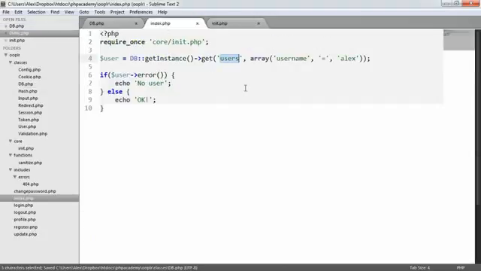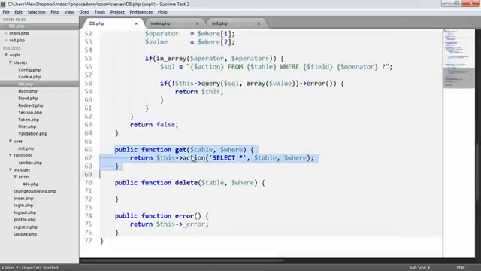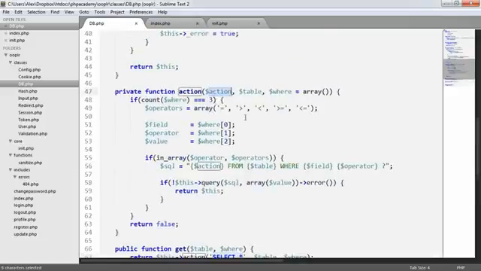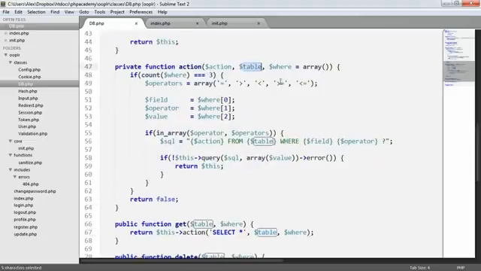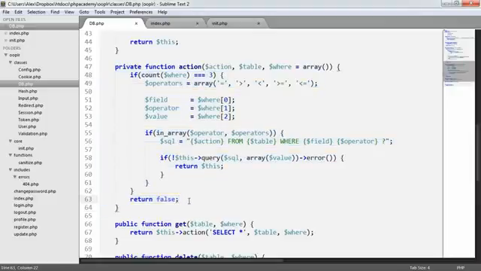So what's going to happen, let's just run through this in order in case it's a little bit confusing. We're using the get method and saying we want to get from users where username equals Alex. We call the get method. We say table and where, so we say select star, table, where. We're calling action, so this will pass select star to here, this will pass table to here, and this where array to here. And then inside of here, we can start to use that data as we've already explained.